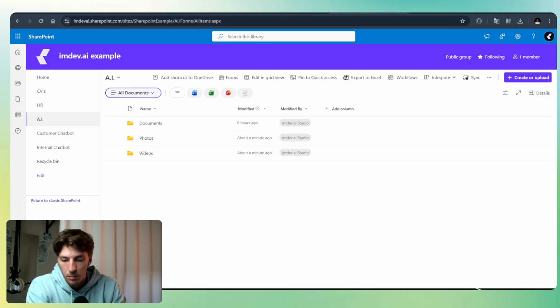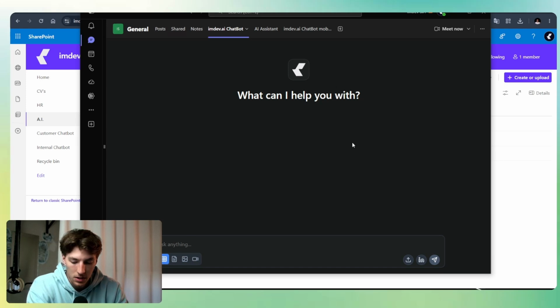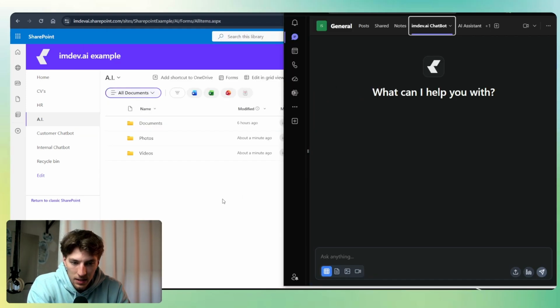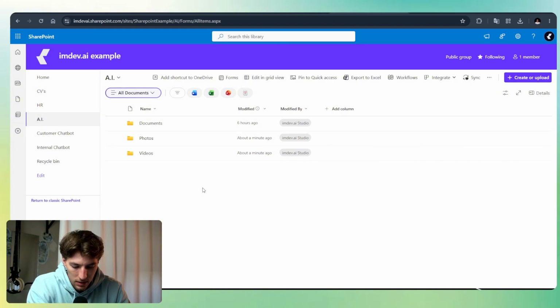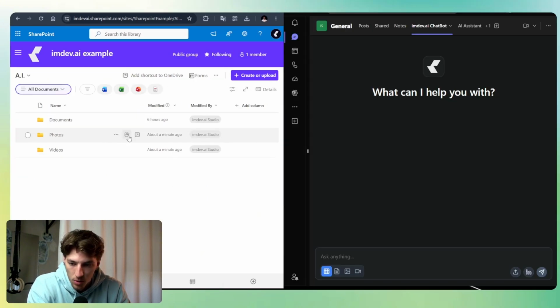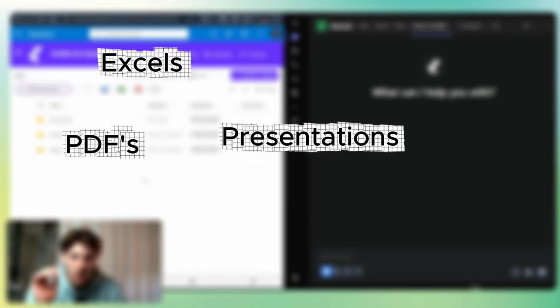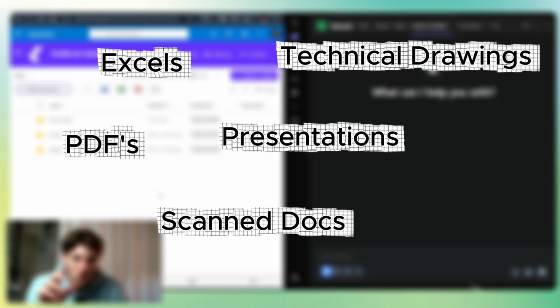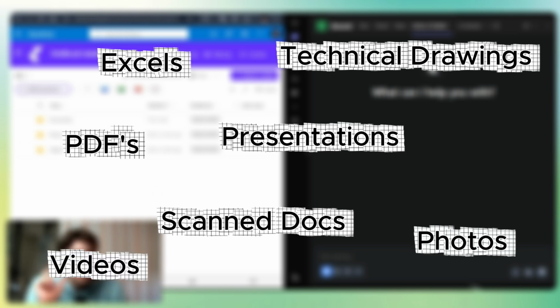I'm going to pull up really quickly the internal chatbot, which we're going to test, and then we're going to put it side by side like this with our SharePoint. This is our SharePoint, and just like always, we're going to test all of the file types. We have Excels, PDFs, presentations, scanned documents, technical drawings, photos, videos, and I think that's actually it.